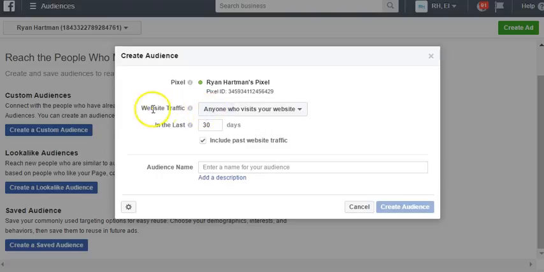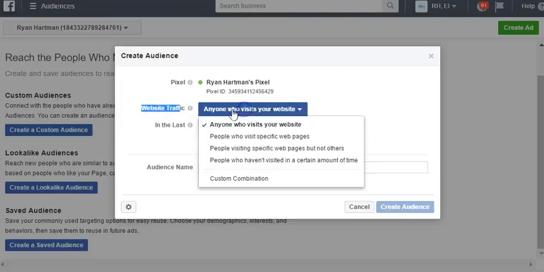So right here, you'll see when I click that, it says website traffic. Anyone, you have some options. Anyone who visits your website, people who visit specific web pages, people who visit specific web pages but not others, people who haven't visited in a certain amount of time. Really cool. Let's focus on the first one here.